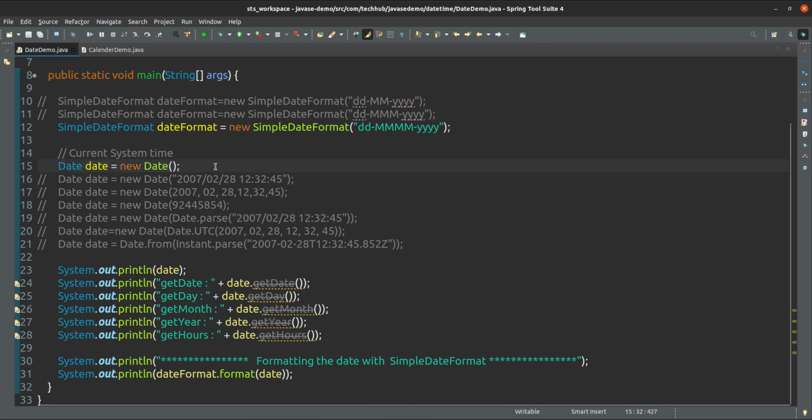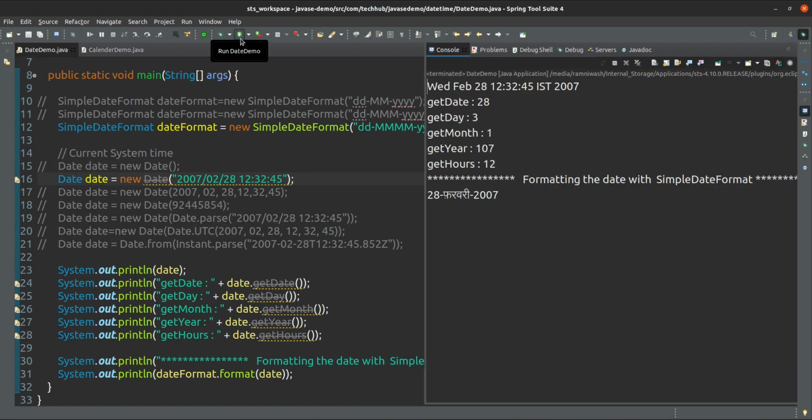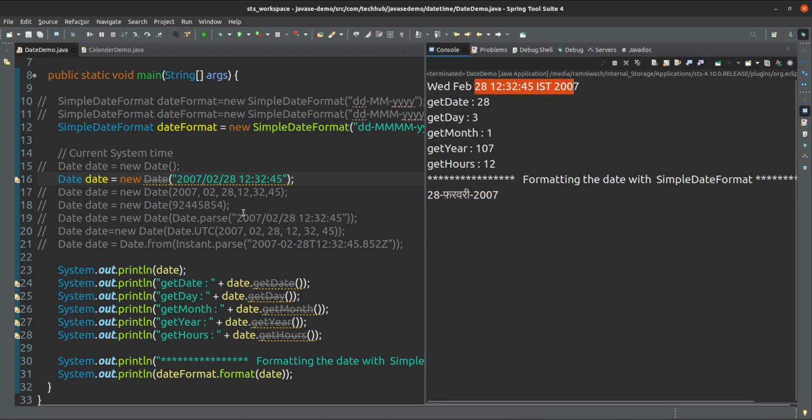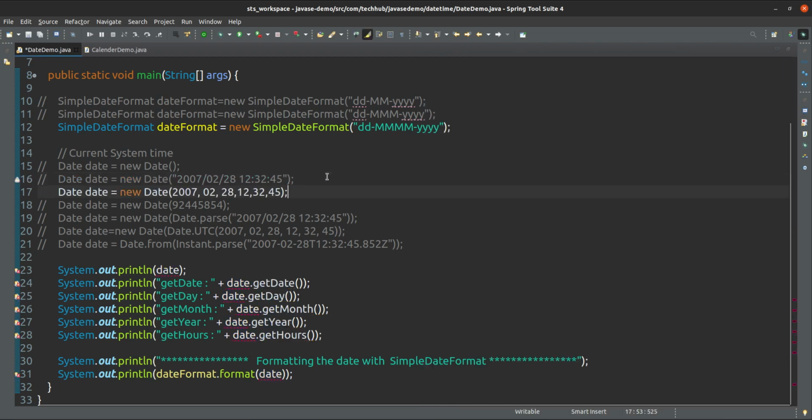If we want to create a custom date, then we can do it in this way also. That is also fine, but again this constructor is deprecated. We should not use that one. It will give the same 28 February 2007. So it will give in this one. This is the date only, that is deprecated. You can use it in this way also. That is also deprecated.